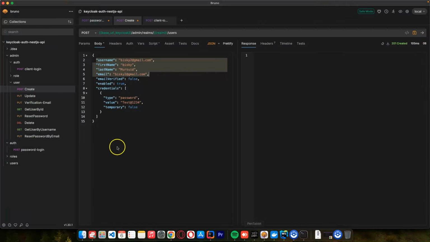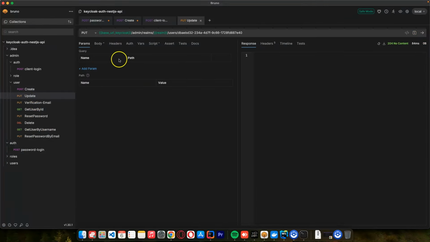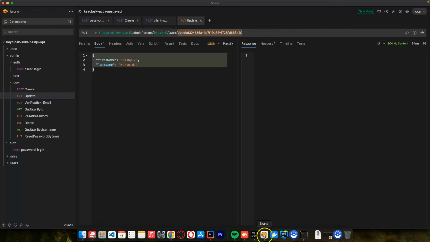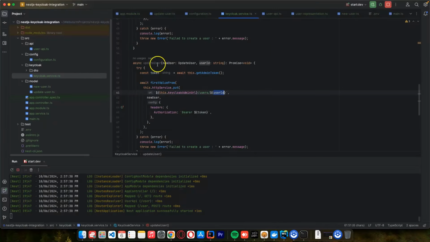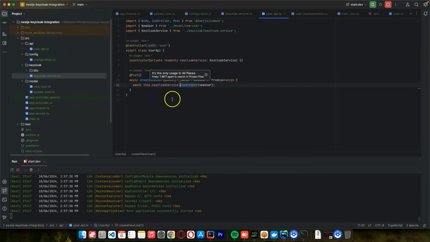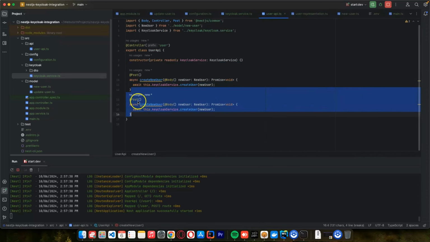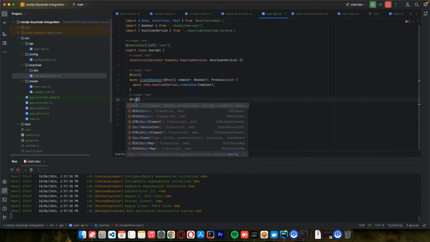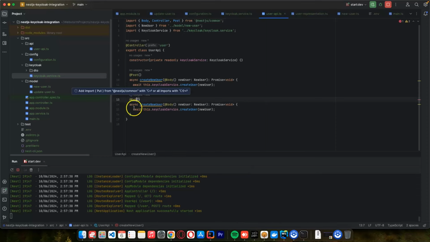If you go to Bruno, you can see the update URL. I'm just passing the only details that I want to update, and it requires a user ID. So what I can do now, let's create an API for this one. We already created an API for creating a user. Let's create another one for update. For update, it's going to be easier also. Here it's going to be put, right? And here it's going to be update user.